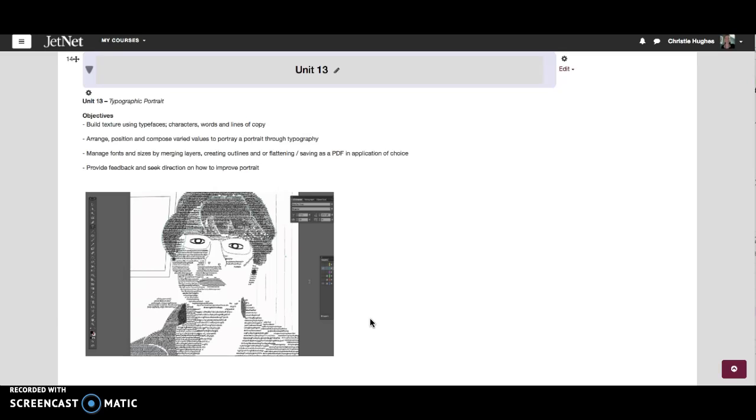So you're going to build texture using typefaces, characters, words, and lines of copy. We're going to arrange, position, and compose varied values to portray a portrait through typography. And you're also going to manage fonts and sizes by merging layers, creating outlines, and/or flattening, saving as a PDF in an application of choice.